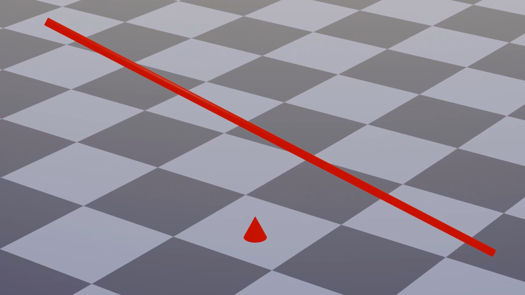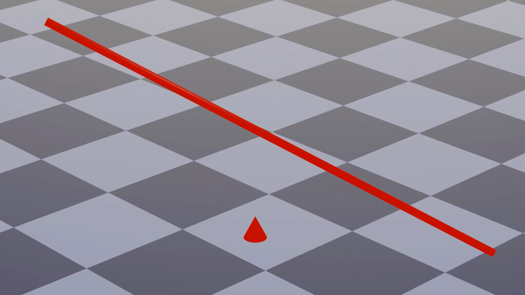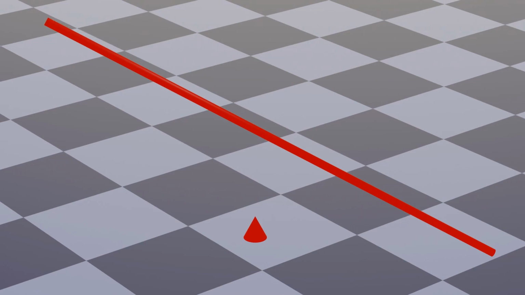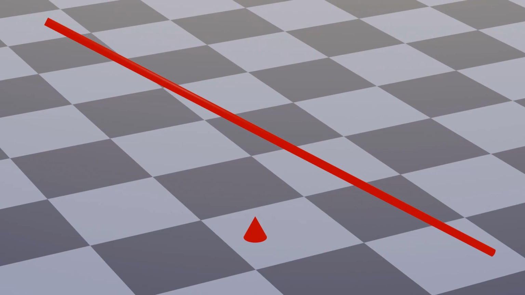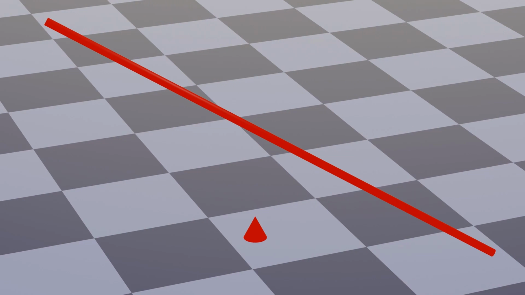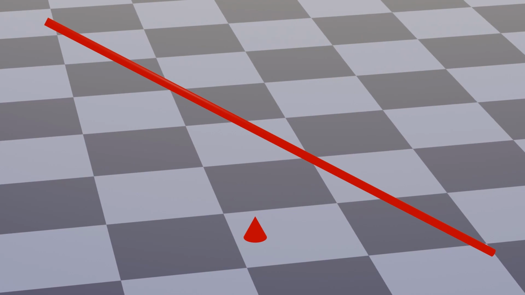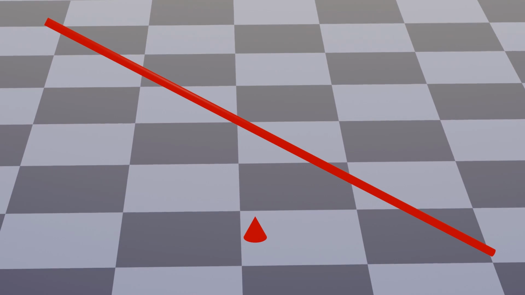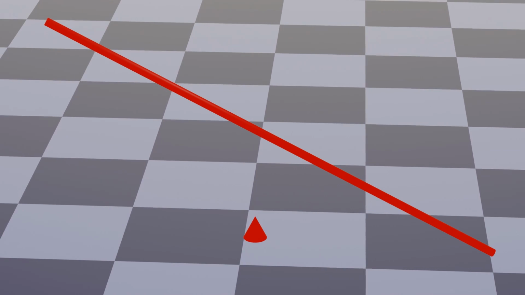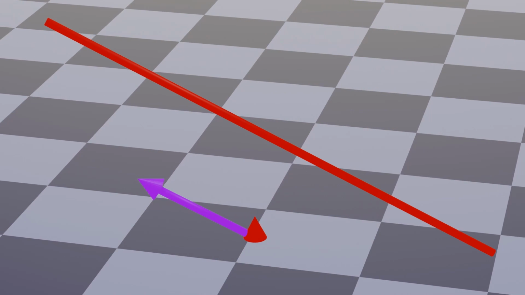Our first objective is to have the cone point in the direction of the vector. Let's insert a transform node in between. We'll use an align Euler to vector node to calculate the correct rotation. This node will take an input vector and return a rotation transform for the object we'd like to align to the vector. Let's insert the normalized target vector into the node and plug the output into the rotation transform.